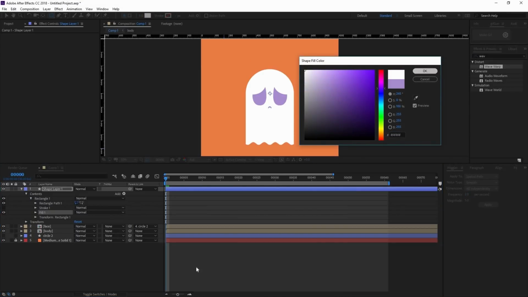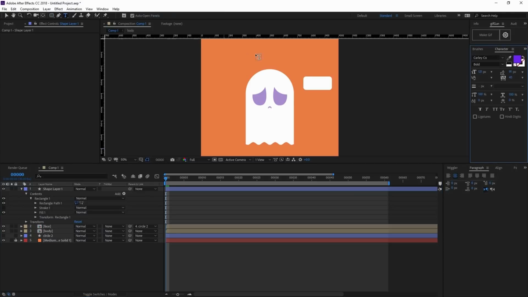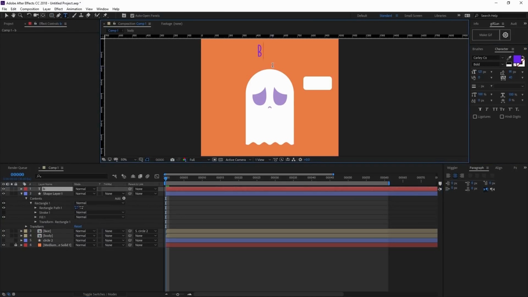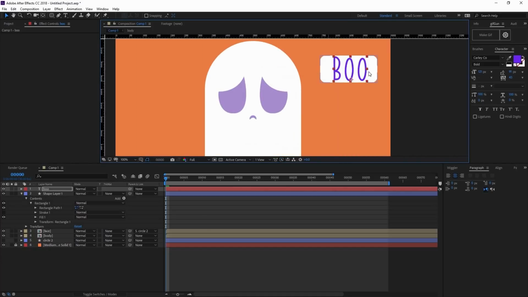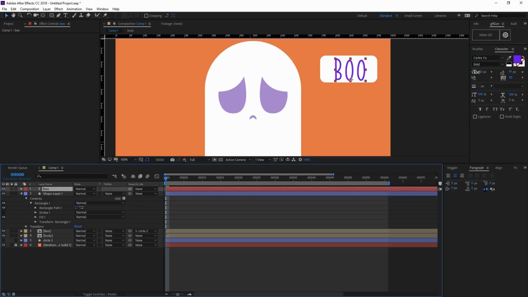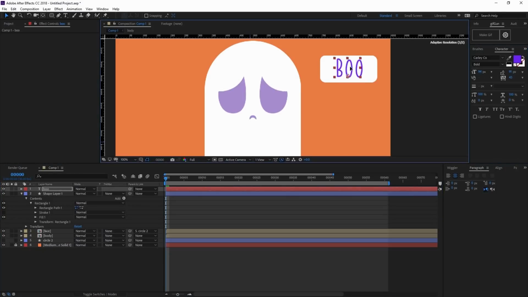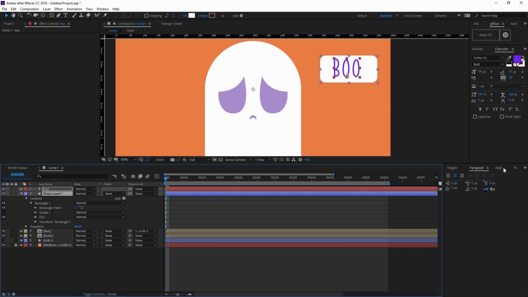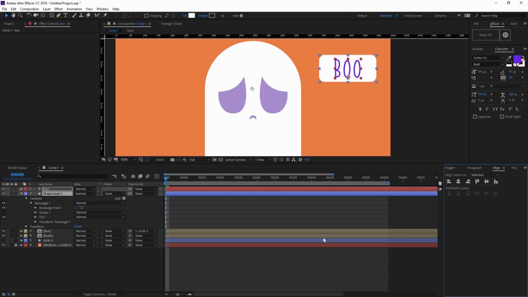I'm going to change the color to white by clicking here on the fill, and I'm going to go to my text tool, click and type boo. Now I'm using the Carlico font, but you could use whatever font works for you, and adjust it to the size of your speech bubble. So for me it's going to be something smaller, like 90 or something. So now that we have these 2 shapes selected, I can go to Align. If you don't have the window, go to Window, Align. And here, making sure that I'm on selection, I can go horizontal and vertical align.